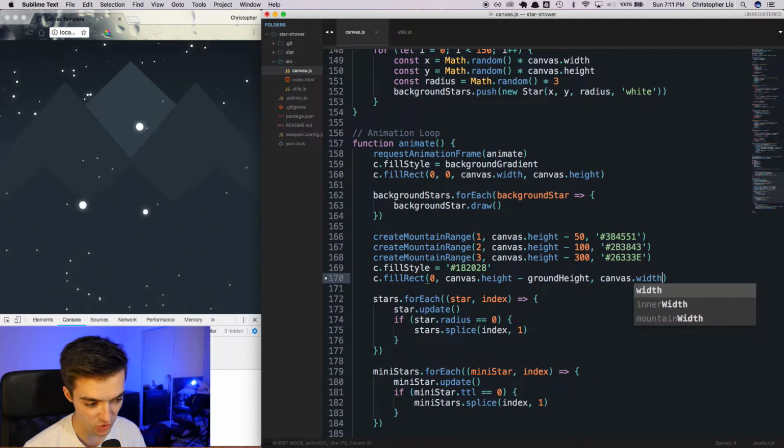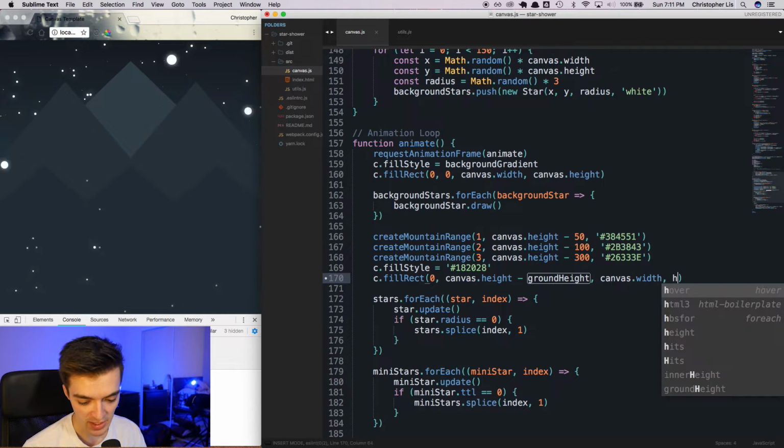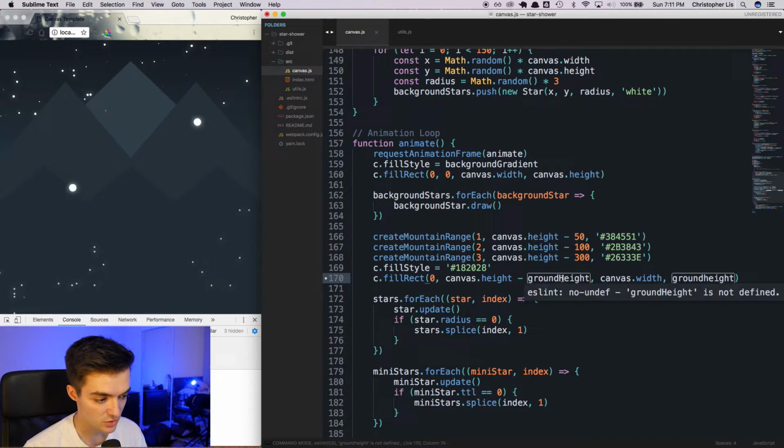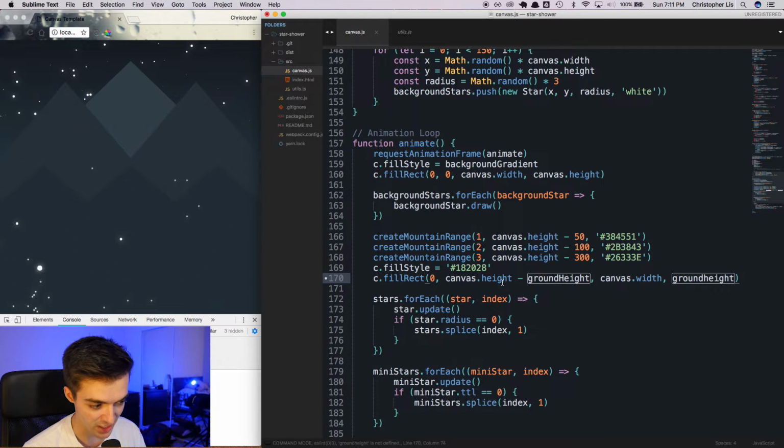The width of this rectangle should be the width of the canvas since it goes all the way from the left to the right-hand side of the screen. And then the height of this is going to be ground height. The reason we're subtracting ground height from the actual canvas height is that that's just where our y-coordinate is going to be. And remember, since our coordinate system is reversed, we kind of have to do this minus thing from the canvas height.